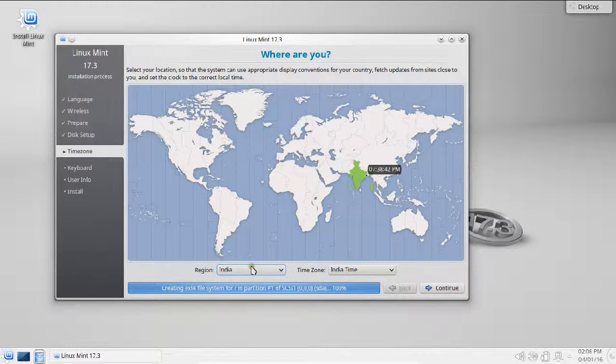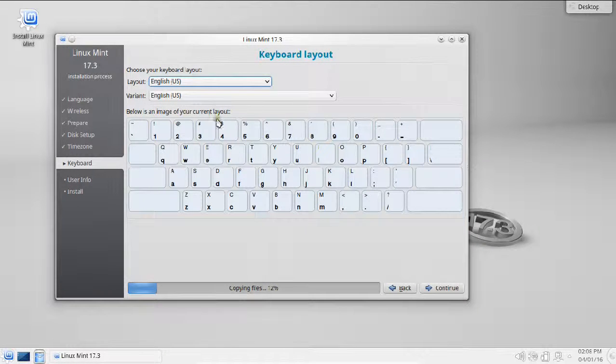Now as I'm living in India, it has selected the time zone India. So no need to change it. So let us click on continue. It has already started copying the files. Keyboard layout is English and variant is English. So it is okay. Click on continue.